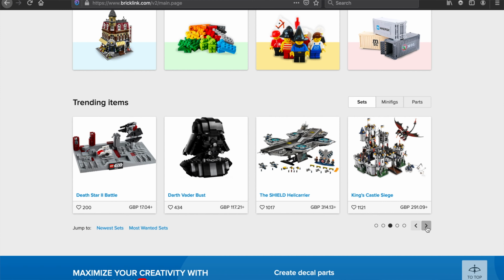This is quite an interesting view actually to get, because you might discover some new sets, especially as this website covers some historic sets. You might find some interesting ones you've not come across before, especially if you're new to Lego in general. So you can see like Darth Vader's bust here is currently liked by 434 people. It's going to cost you more than £117 at the moment as well. So that's what the price is.